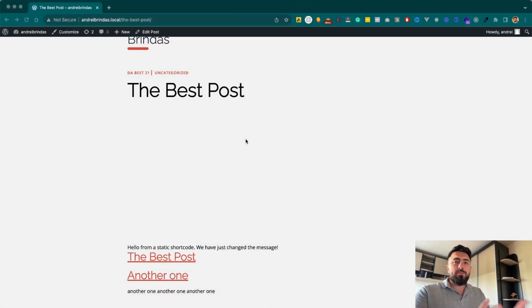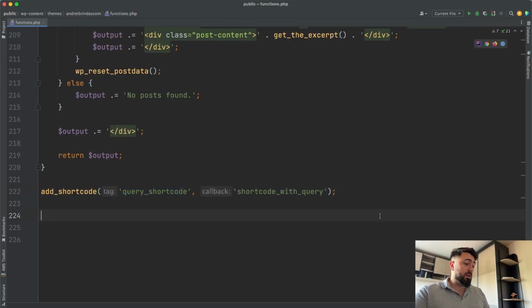Let's get back to shortcodes now. Okay, but now what about if you want to actually have control over what you want to show, like how many posts you want to show, or even what kind of post types you want to show. Maybe you want to show a custom post type or something else. How do you do that? Well, you can do that easily with a dynamic shortcode, and it's here how you can actually create a dynamic shortcode in WordPress.